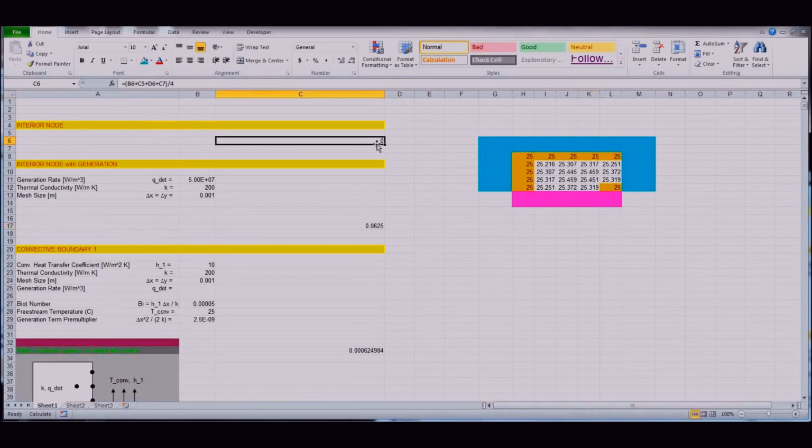And let's say you had no internal generation, then you would have copied and pasted these ones in. And you see it returns back to 25 because nothing's going on here. There's nothing driving this process. I think everything was at 25 degrees C.